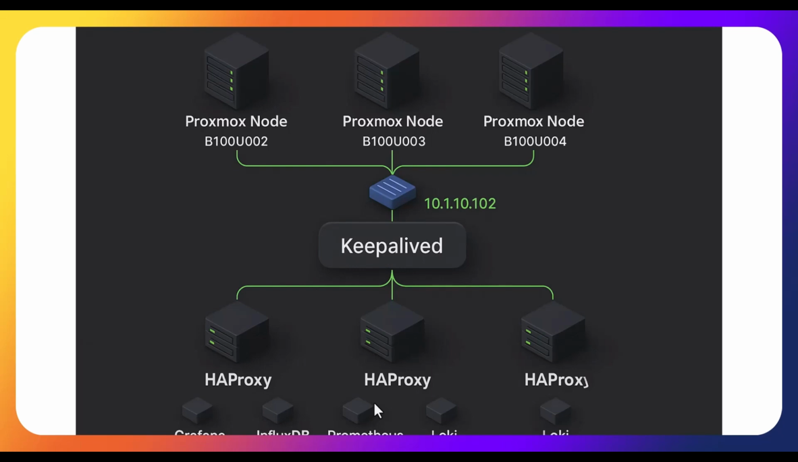Here you're seeing the Keepalived architecture. So here I have my 3 Proxmox nodes, each one running a Keepalived service. Here I'm displaying just one virtual IP address. So Keepalived assigns this virtual IP address to one of 3 HAProxy services running on those nodes. And HAProxy then in turn load balances backend services like Grafana, like InfluxDB, like Prometheus and Loki and so on.